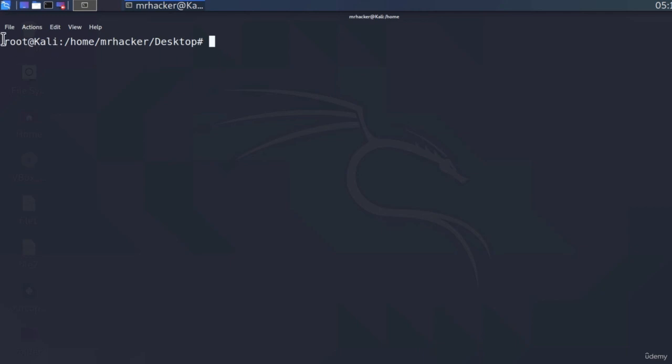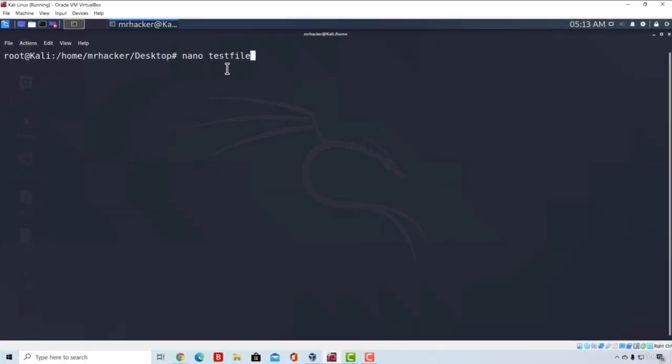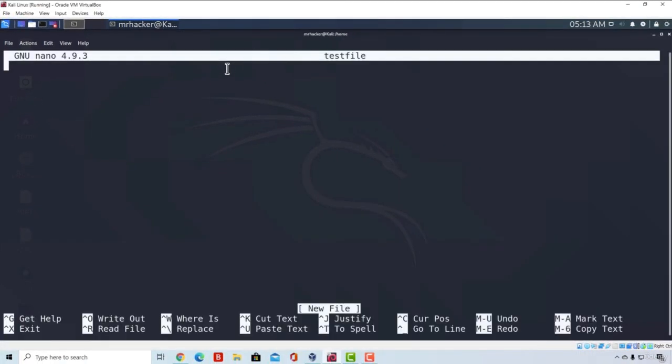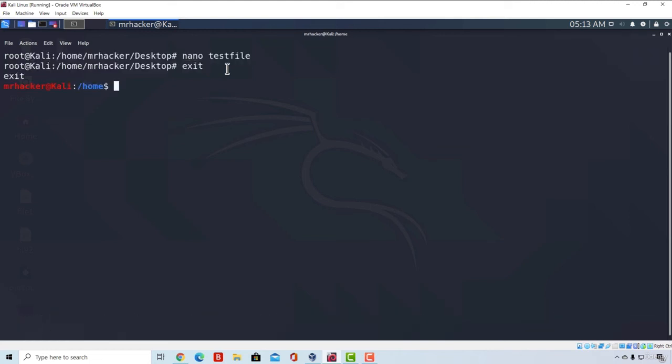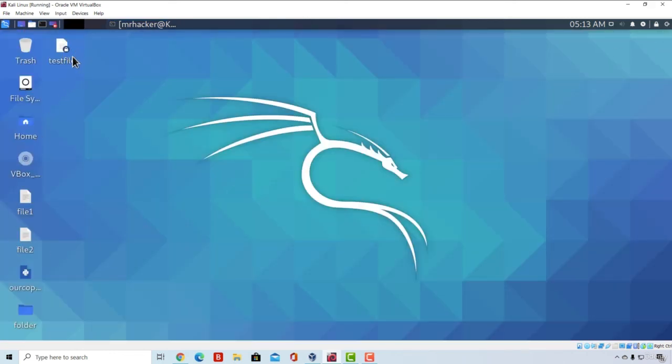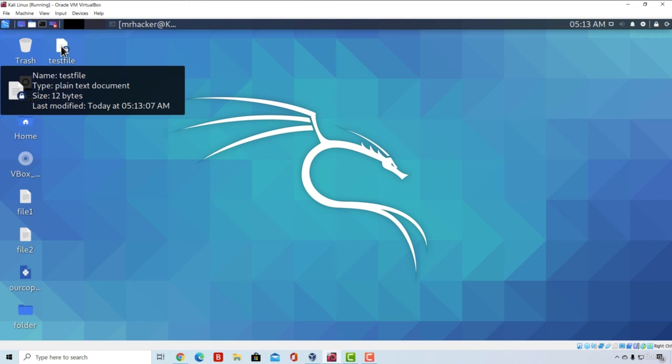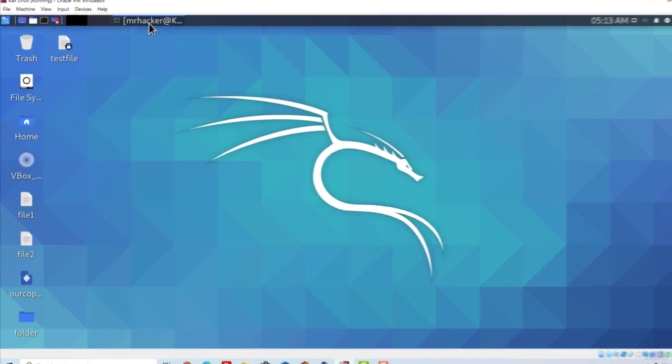Just make sure you go to the root account of the terminal and then type nano test file. And once you type nano test file, here type hello there. Save this, exit the root account. And if I lower terminal right now, we will see this test file right here on our desktop, but it also has this lock right here. This means we as a normal user cannot edit this file.